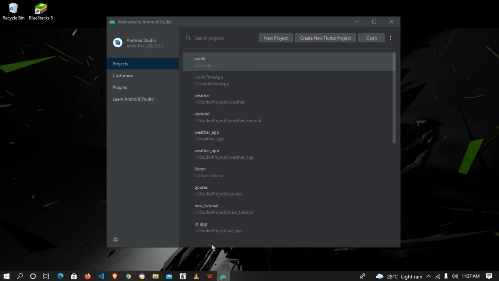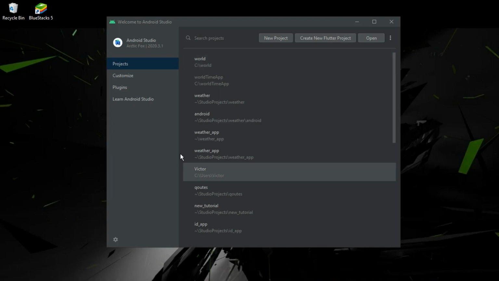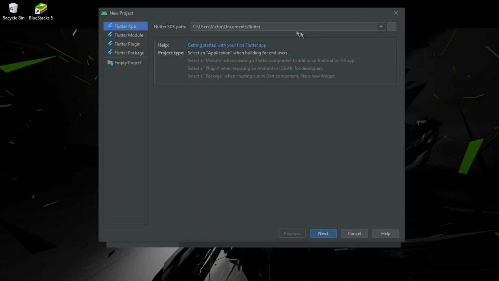Now start your Flutter, your Android Studio, which I've already started here. Now if you really installed the Flutter plugin and the Dart plugin, which I talked about in the last video, you should get this option of create a new Flutter project. So you just click on it and then choose Flutter app. This is the path to your SDK.